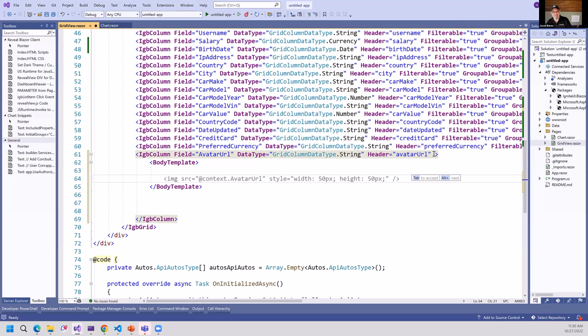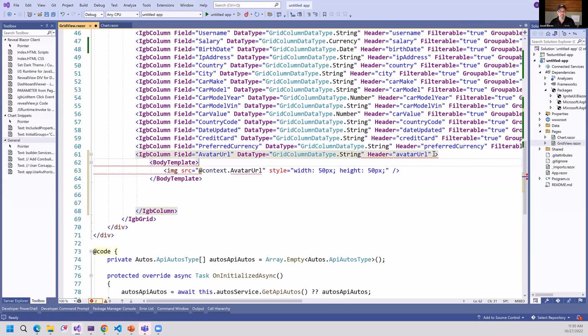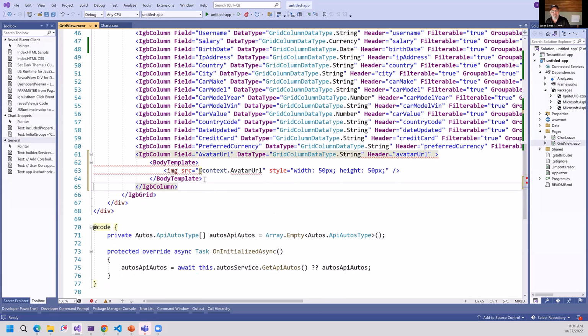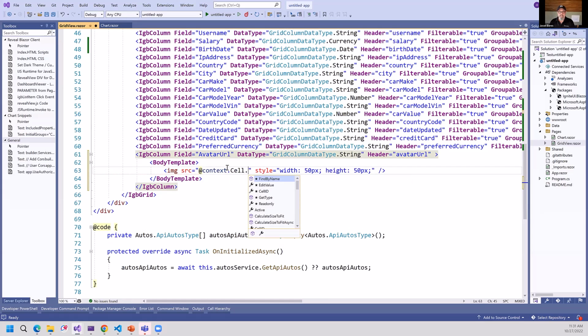Now you'll notice, magically, IntelliSense and Copilot told me what to put there. It's not quite right, but it's pretty good. I'm going to delete a few things here just to make sure this comes across right. So this is saying in my body template, I want an image. And what do I want that source to be? Well, it's not context.avatarUrl, it's context.cell.value. And then style, width, and height is 50. I guess I'll leave that there. I think I was running it without that earlier, and it was working just fine.